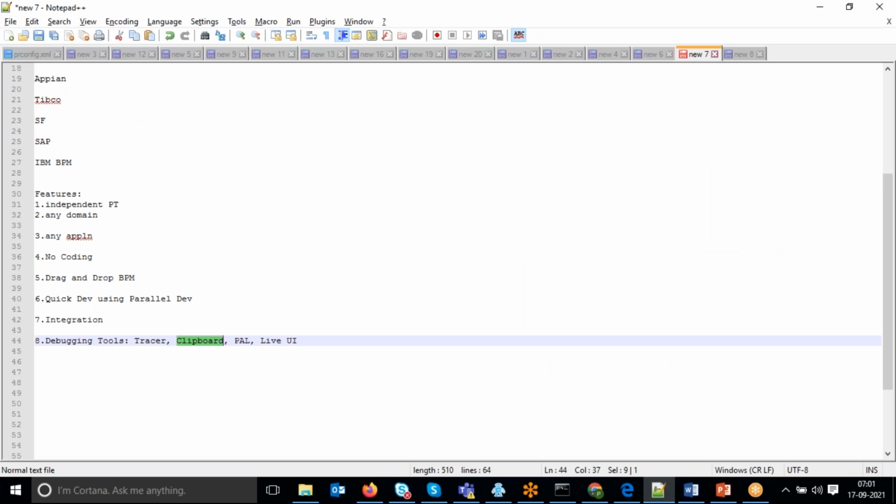They may ask, can you please tell me what the inbuilt tools are? Otherwise, what are the debugging tools? Otherwise, they'll ask what is the tracer, clipboard, live performance analyzer? It is a standard interview question. Please note it. I'm just explaining theoretically where these are available inside the Pega tool. How to use these tools for your application, we'll discuss later when we start the practical. So inbuilt tools are one of the great features. Did you understand? Any questions about tools?